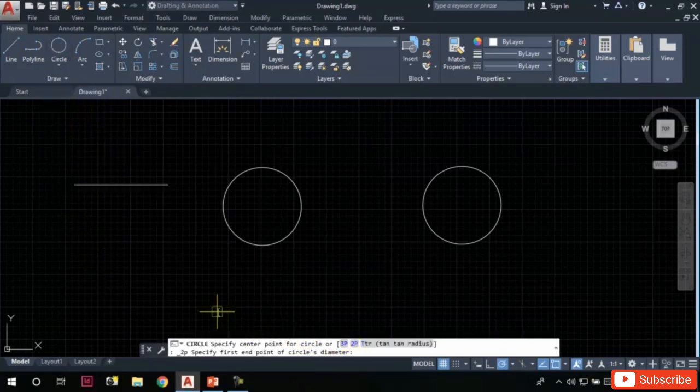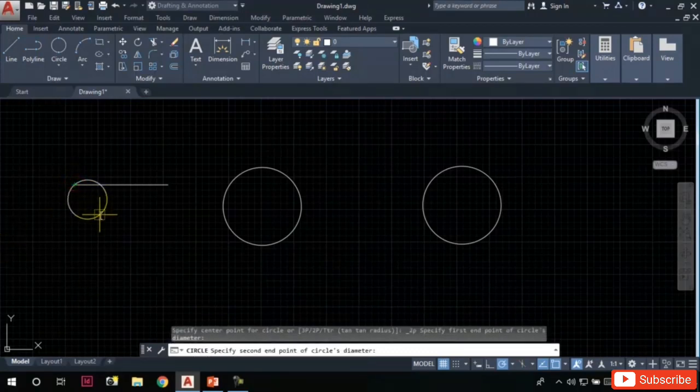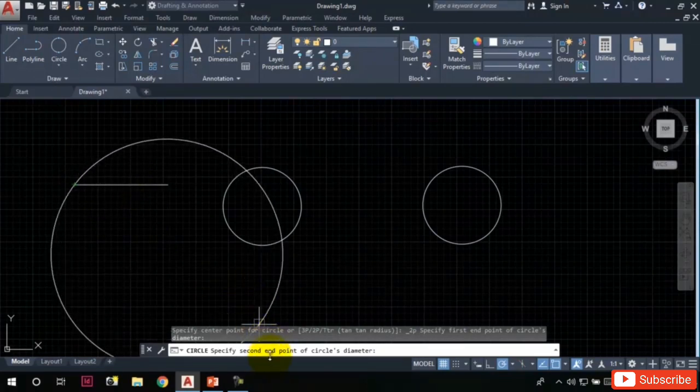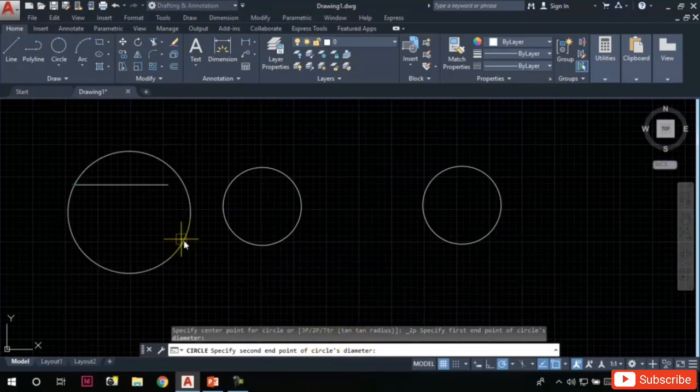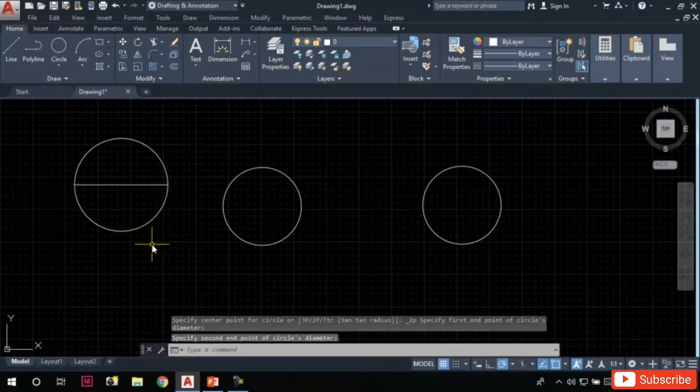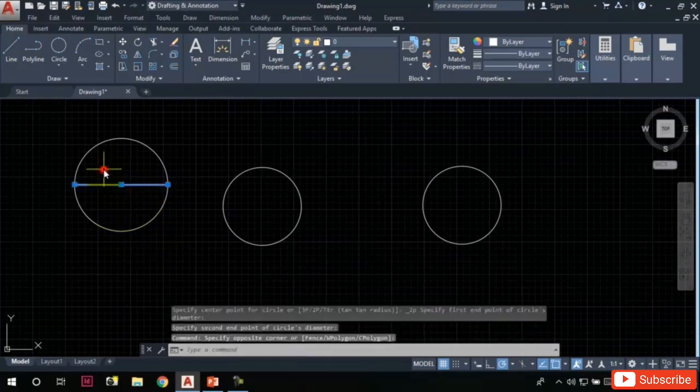Now the command line is asking for the first endpoint of circle's diameter. So I'll choose this endpoint of the line segment as the first endpoint of the diameter of the circle. Again, the command line says specify second point of circle's diameter. So I'll click on this endpoint. In this way, a 2-point circle is created whose diameter is equal to the length of this line segment.